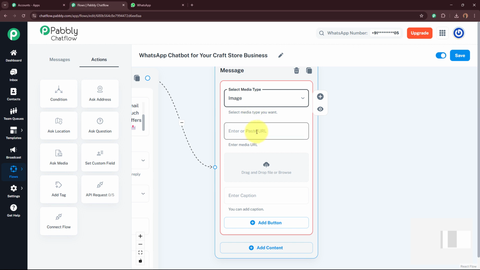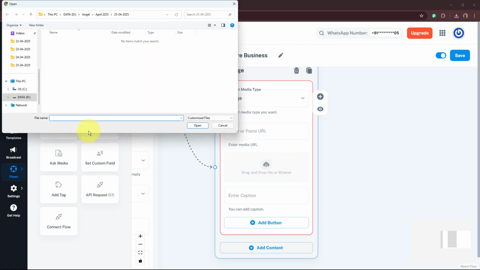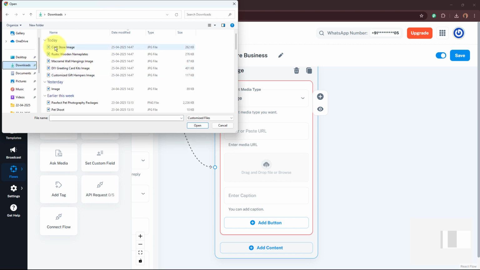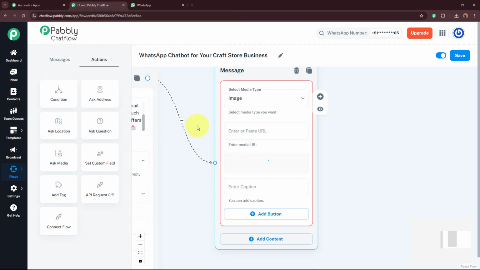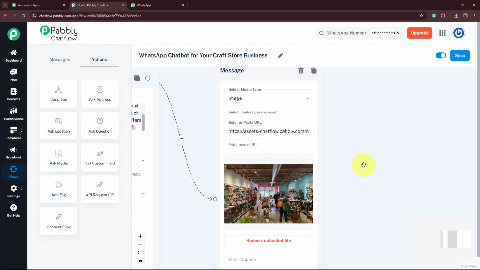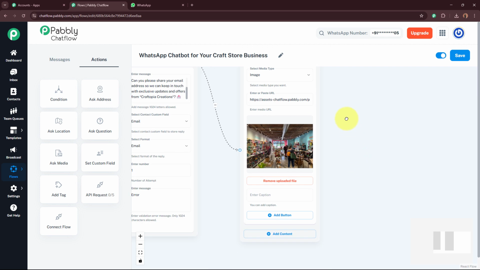Either you can paste the URL of your media over here or directly upload it by clicking on this button right over here. This window is going to appear in front of you and you can see over here these are the images and this is my craft store image. I'm going to select it and open it over here in this message field. And within few seconds automatically the image is going to be uploaded in this message right here.